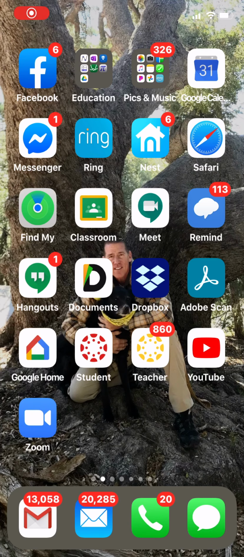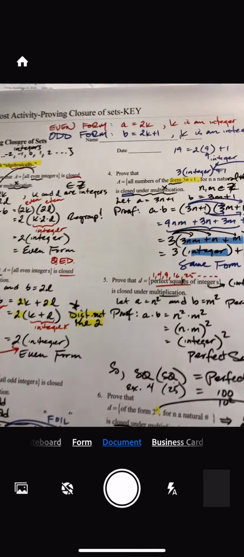All right, here we go, everybody. I'm going to show everybody how to use Adobe Scan, or you can use Cam Scanner, but I'm going to show you how to use Adobe Scan to scan a document. So what we need to do is scan one.